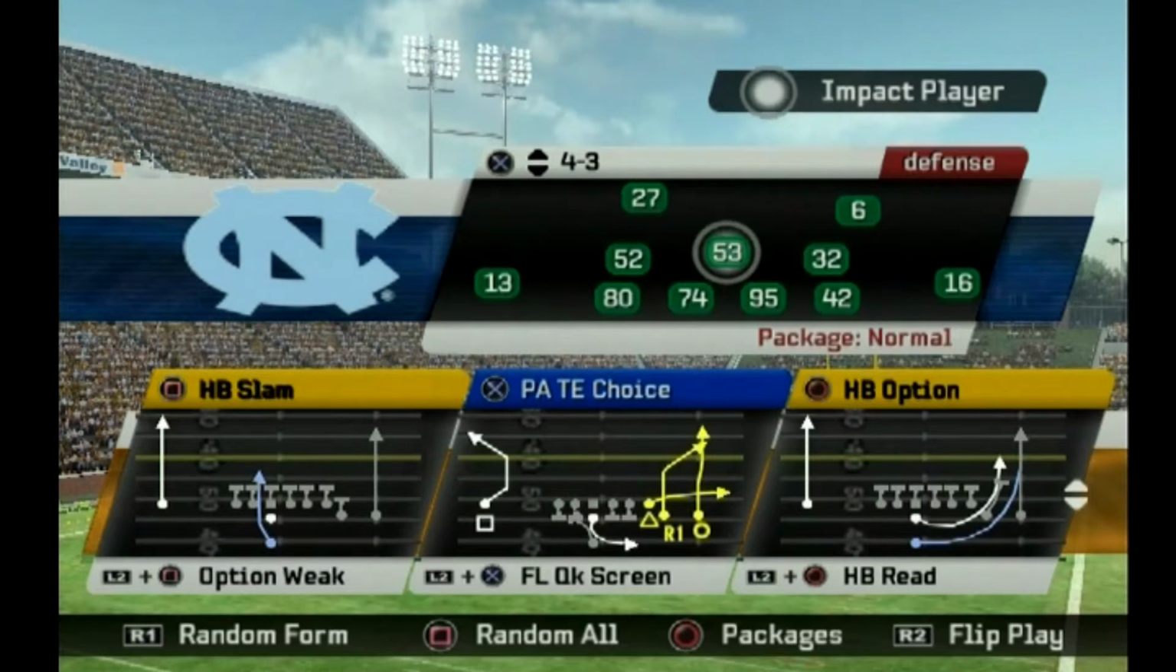There are 3 things you need to know about field side beaters. 1, it has to be a play action play. 2, it has to go against cover 3 or cover 4. I'll cover that here in a little bit. And number 3, it has to go to the field side. That's obvious, but I have to make that point clear.